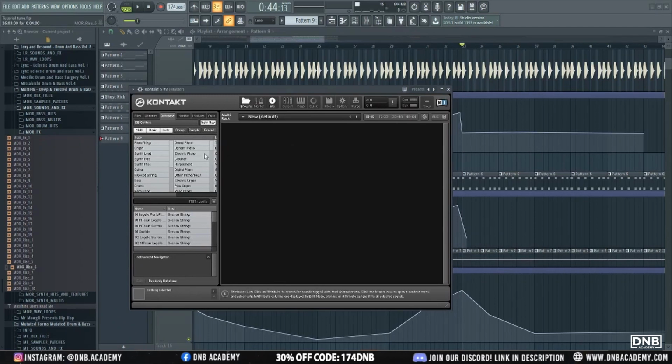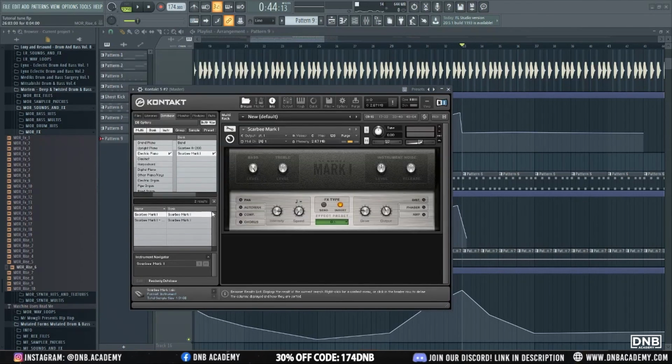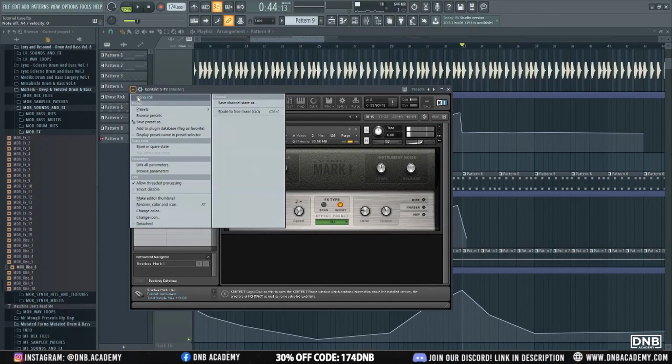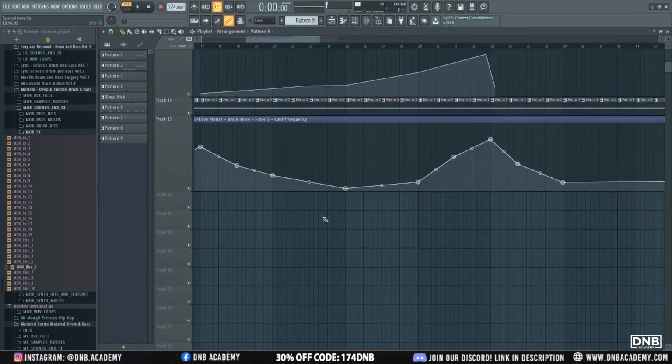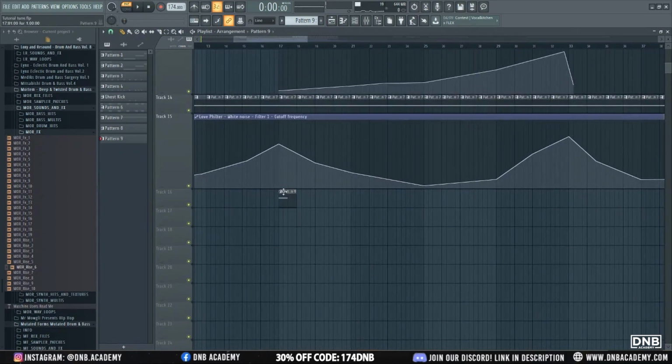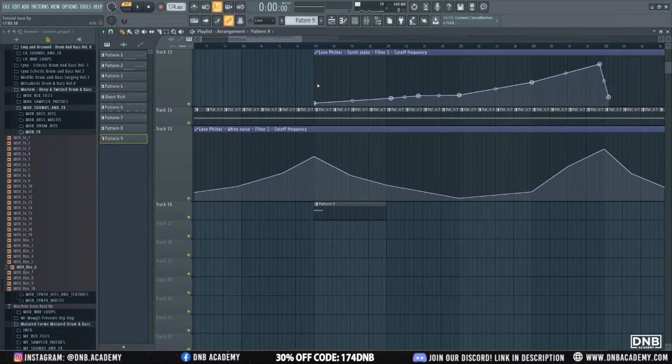Let's go for an electric piano sound. It's quite nice. So all I'll do then is drag this into the timeline and try and experiment and get a melody going over the top to create some more interest.